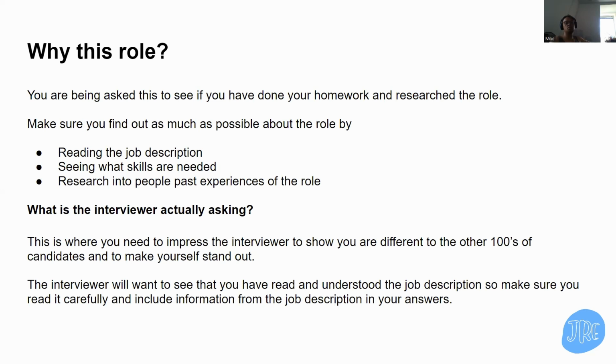If the job description is not that helpful, then you can just look up a job description from a different company until you find something that is more useful, or find it on a website like prospects.ac.uk. What's the interviewer actually asking?